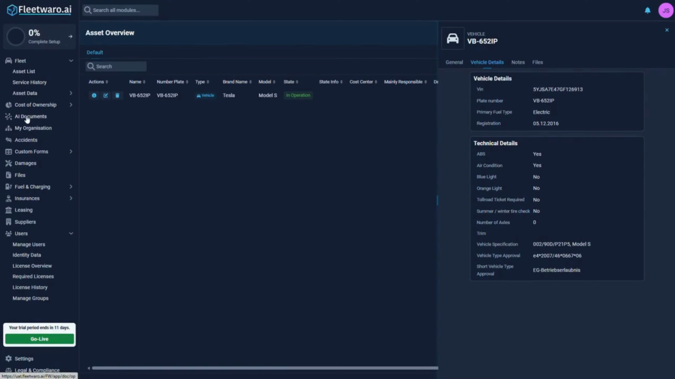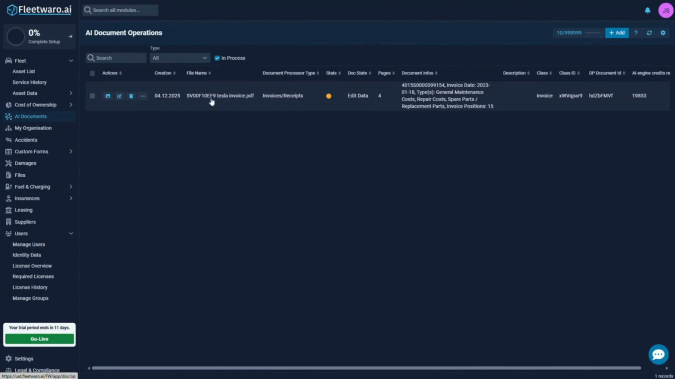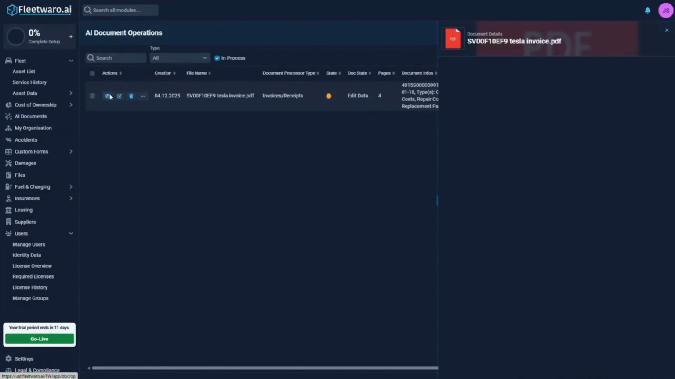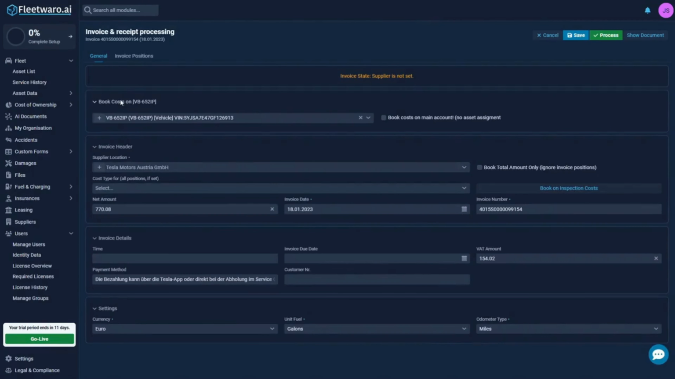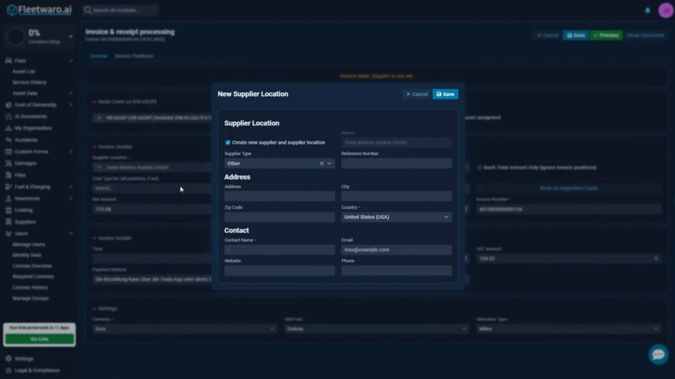I'll go back to the AI document module, and I see here that the second document is also ready for processing. I can display it here. It was an invoice, and I can now process this invoice. It's automatically detected that this invoice belongs to this specific vehicle, and the supplier for this invoice is identified here. I don't have this particular supplier in my software yet. That's why I'll click on the plus button here so I can create this supplier.